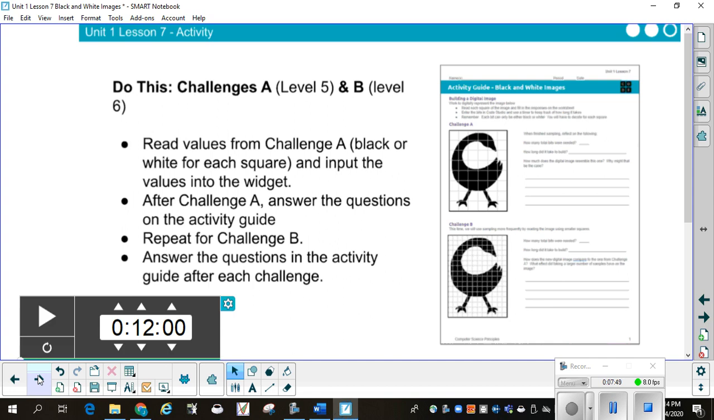Now that you're back, we're going to look at challenges A and B, which are levels 5 and 6 in Unit 1, Lesson 7. You're going to read the values from challenge A, black or white for each square, and input the values into the widget. After challenge A, I'd like for you to answer the questions on the activity guide or in your notebook. You're going to repeat for challenge B.